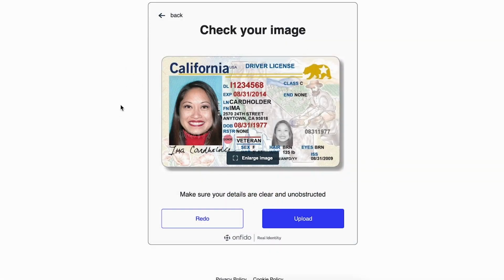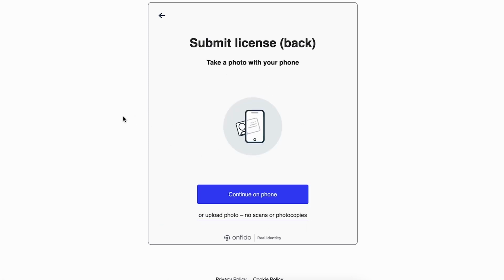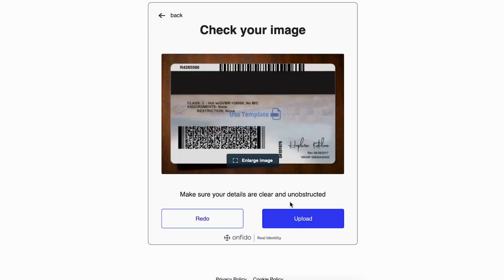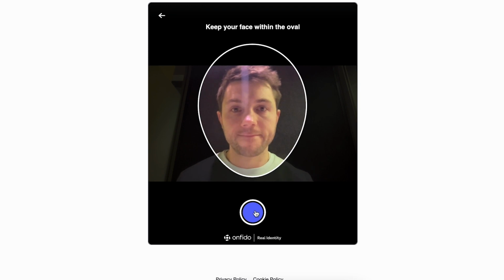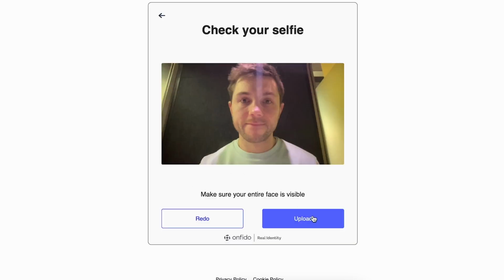So the first image is the front of a California driver license. I'll upload that. We're doing some quick quality checking here. And then the second photo, of the back of the license, I will also upload. Clear and unobstructed is fine. And then now I'll be asked to take an image of my face. So I'll just do this quickly. The face is visible and okay quality, so I'll upload that. And then the user experience at this point is complete.